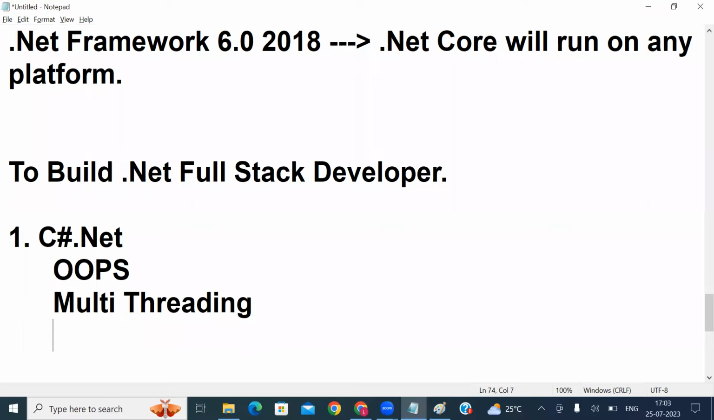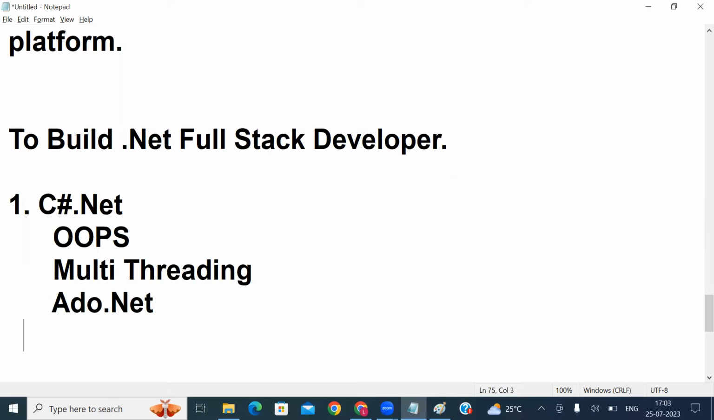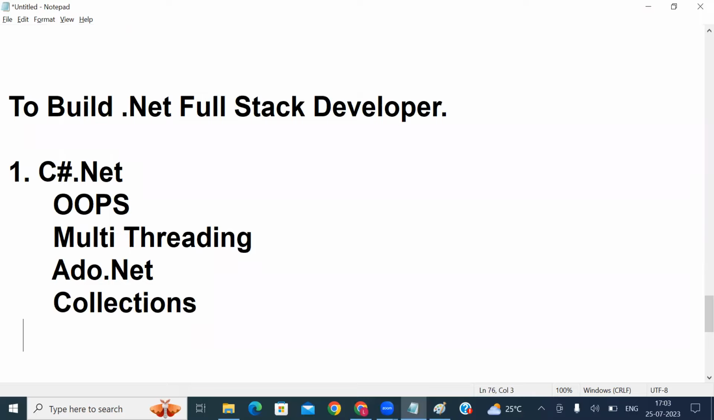And then I need to learn a concept called ADO.NET. I need to learn delegates, everything will be there. I need to learn a concept called collections. I need to learn a concept called Windows services. I'll explain what Windows service is later. These are all the major things you need to learn in C#.NET: basics, OOPs, multi-threading, ADO.NET, collections, Windows service.